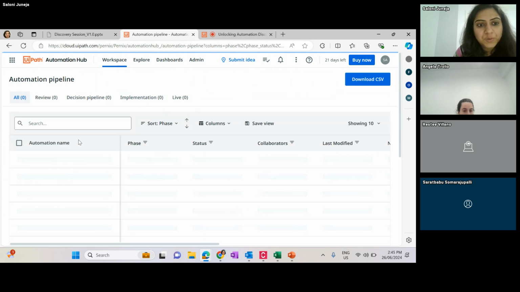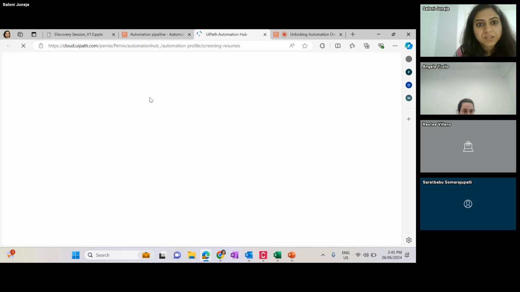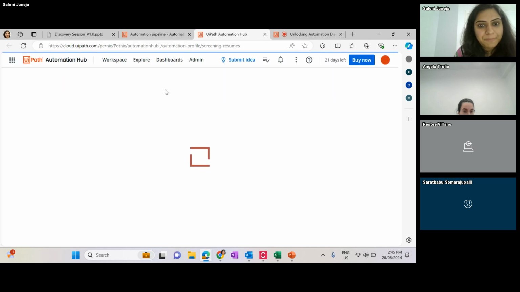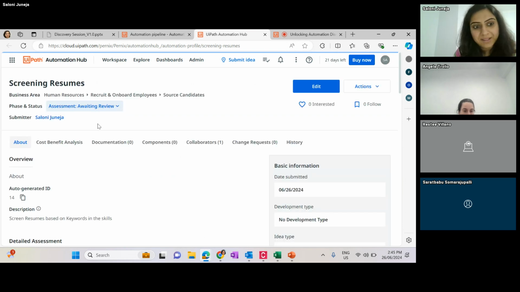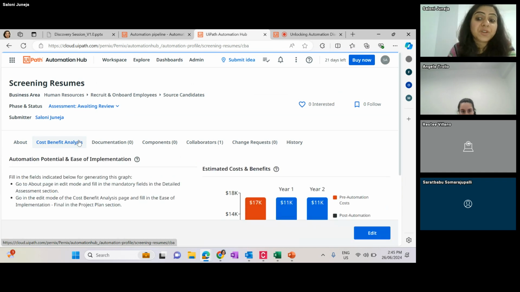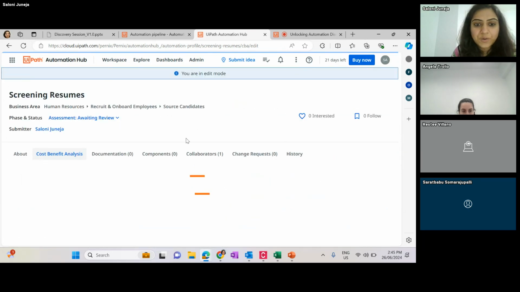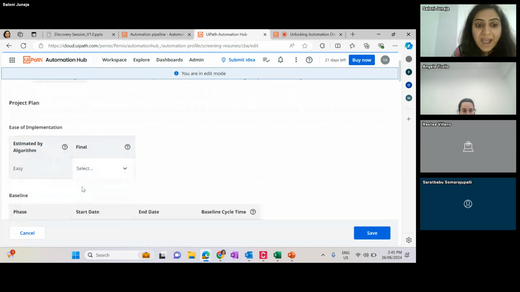If you open that, you would see that there is a cost benefit analysis based on the data that you have provided. You can also provide information about who is actually a part of the plan. So if we need a developer, a business analyst, all that information gets into the cost benefit analysis. That would be the cost. You can go into edit and add different values. It also gives you a space where you can add your project plan.